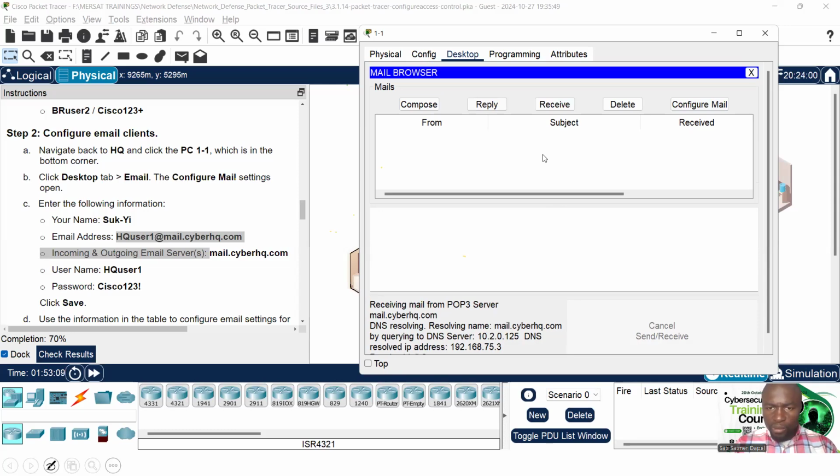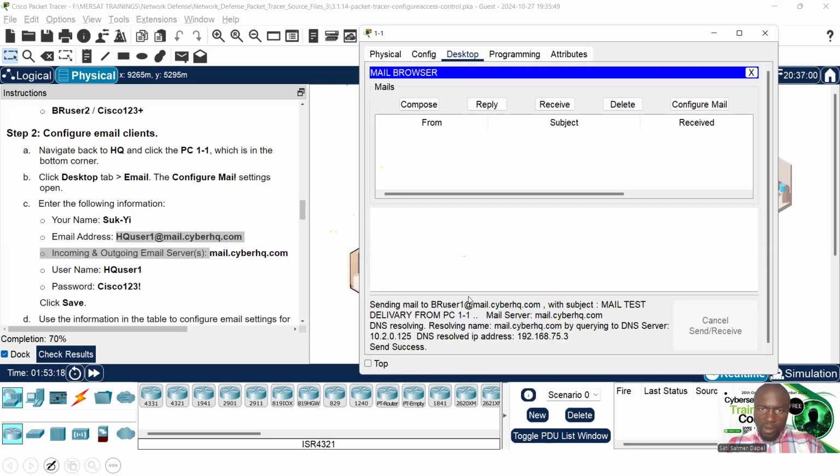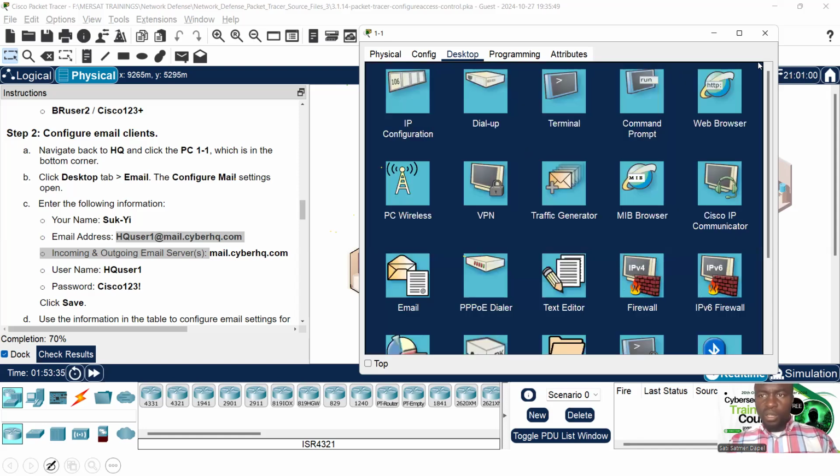So the problem is that mails don't go. I've sent this. Sent this. And it says send success. And who did we send it to? BR user 1. Looks like we sent it to ourselves, because this PC is BR user 1.